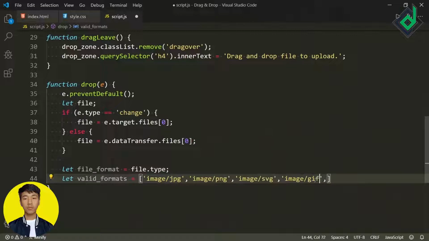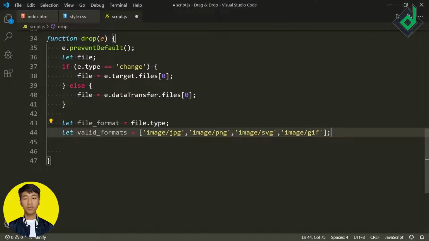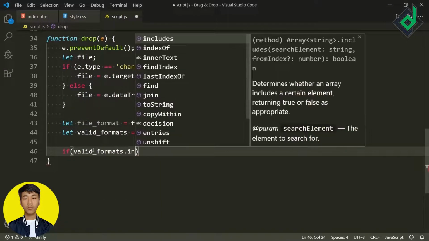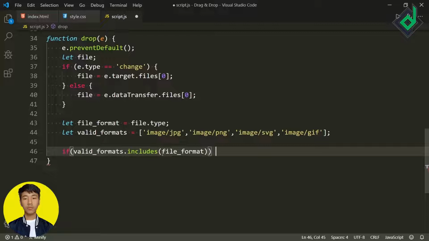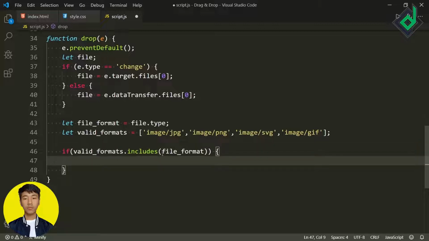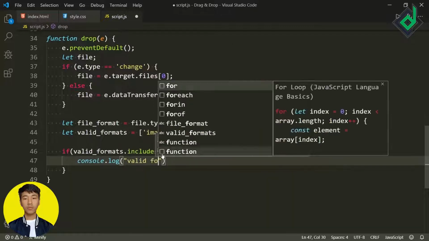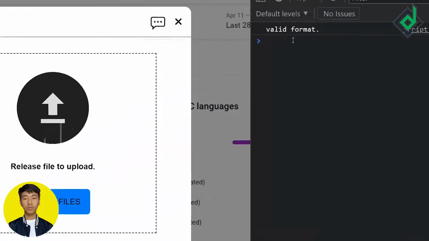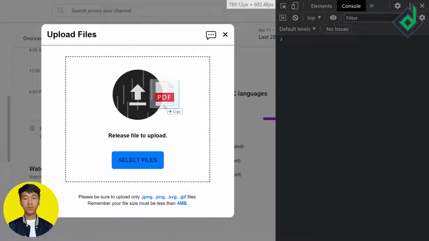Now we will check whether the file format that you have selected matches within this valid formats array. So I'm giving if validFormats.includes, and let's pass that file format variable. So now if your file format matches within that array, then it will return true, otherwise it will return false. So if the condition is true, then let's console.log valid format. So if I drag and drop this file, you can see valid format. But if I drag and drop this PDF file, then you can see there is no result.